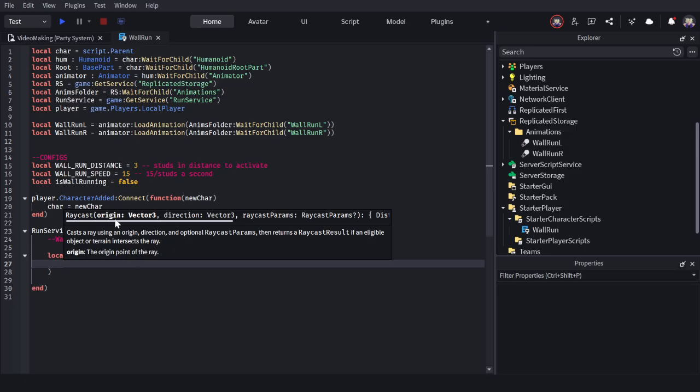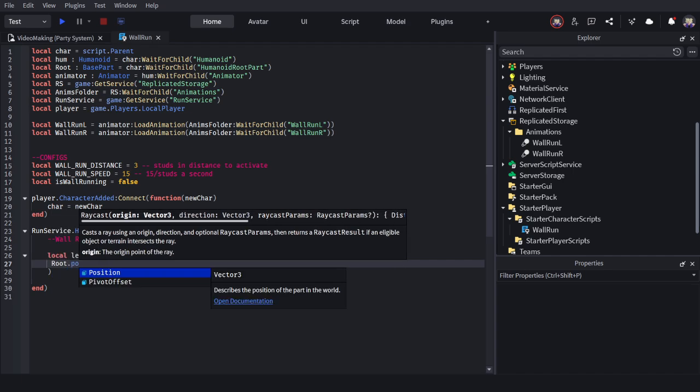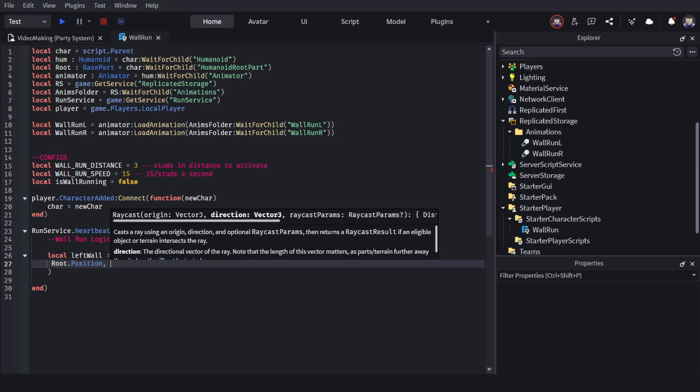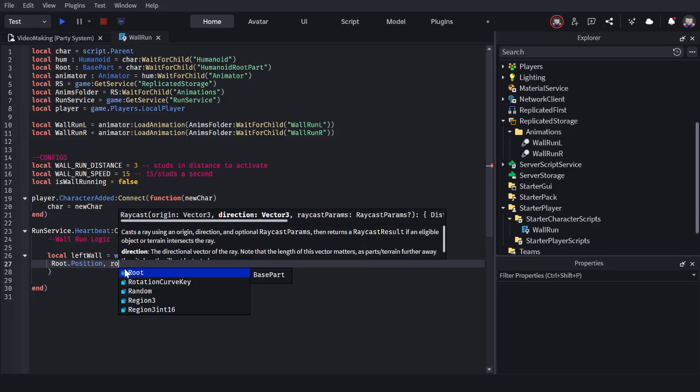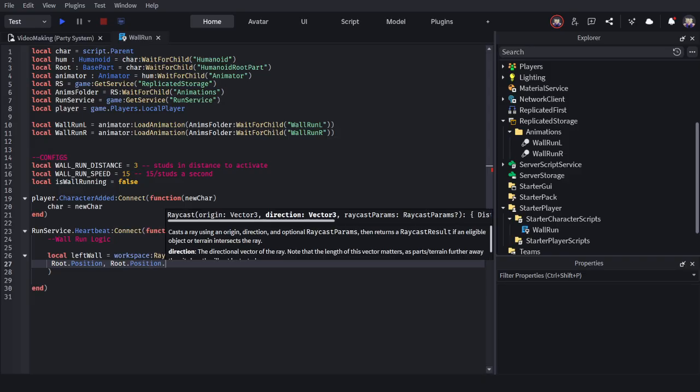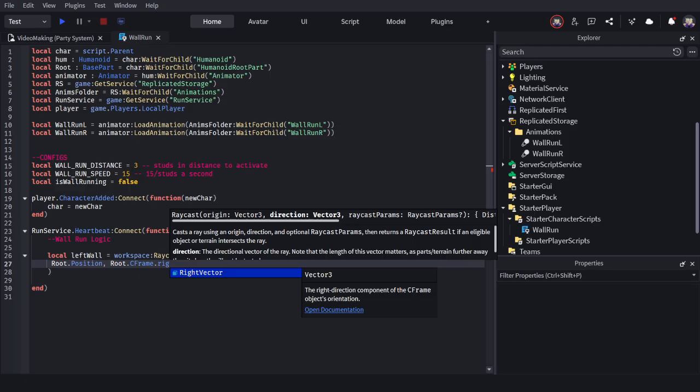Our cast is going to start in the middle of our player, or a little bit below the torso. So now the origin is just going to be a Vector3 value. We're going to say root.position. Now we're also going to say direction is going to be root.CFrame.RightVector. So we need a vector which is going to be our right vector.